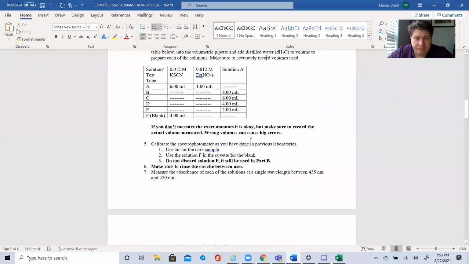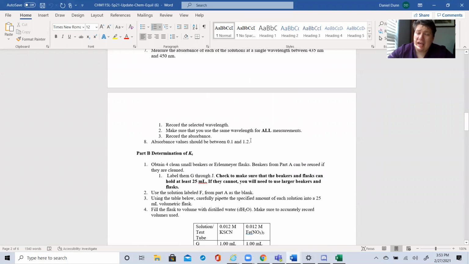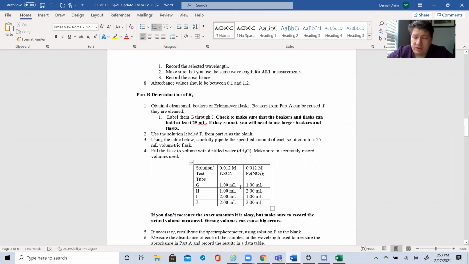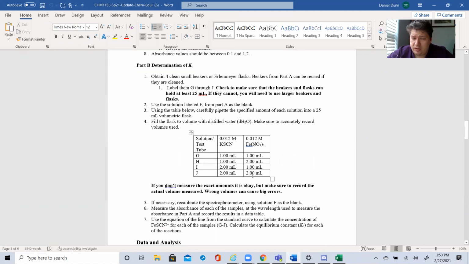Go back to our lab. Part B, determination of Kc. So we're obtaining 4 more test tubes: G, H, I, and J, my bad. And we're going to basically add these 2 chemicals together, figure out the concentration, and then that should tell us things.